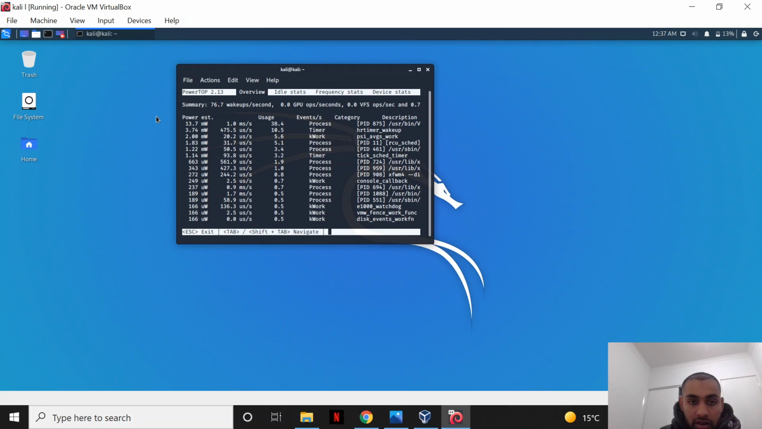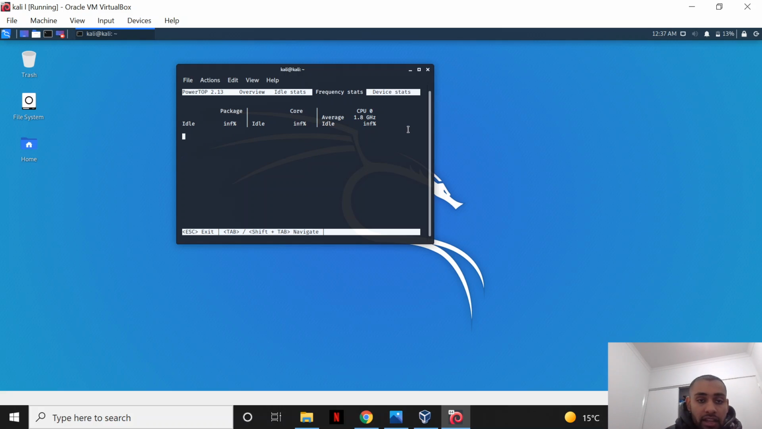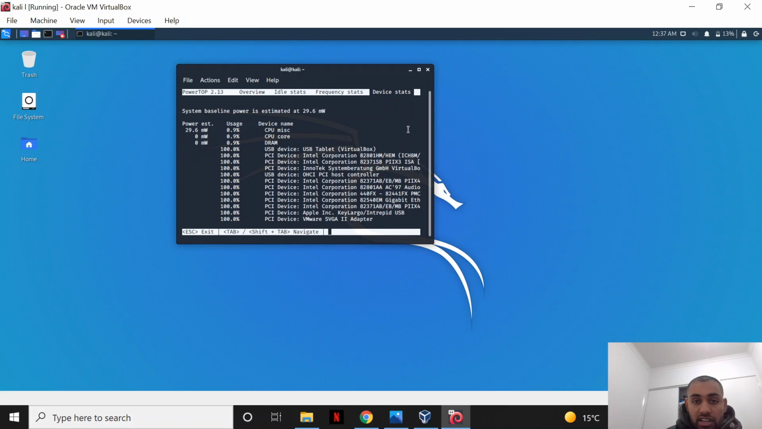Now we have the tab option, and we have the idle stats of the CPU. We can see right here the package, core and CPU, with the frequency stats. Frequency just provides details like the idling of the CPU and the wake-ups of the CPU processes. It's infinity at this moment. If it is 100%, the CPU is in an idle state.